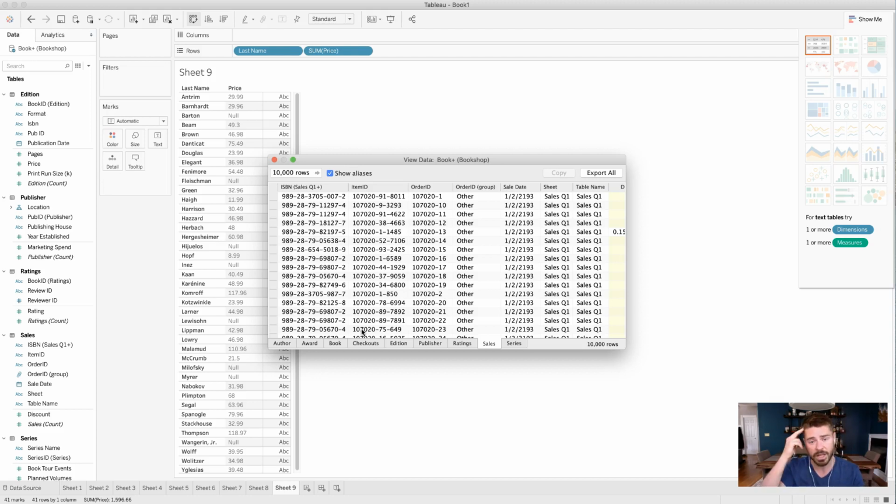So hopefully there's a little part of your brain that's tingling, saying: wait, I want to do a computation at a level of detail that's finer than the one that's currently in the visualization. I need a level of detail expression to make that happen. Remember, level of detail expressions are the ways we tell Tableau, I know that the visualization has the current level of detail, but I actually want to perform a computation at a different level of detail. That's the big idea. So let's see how that happens.